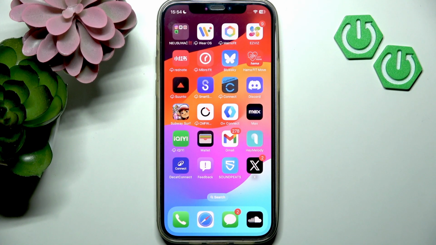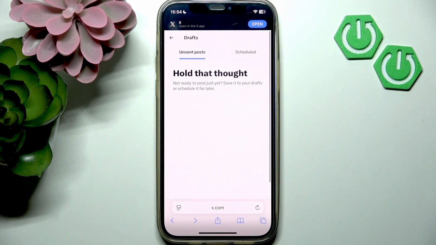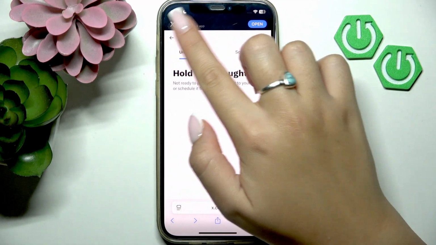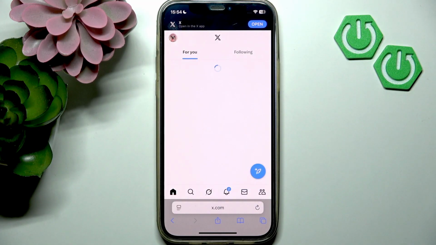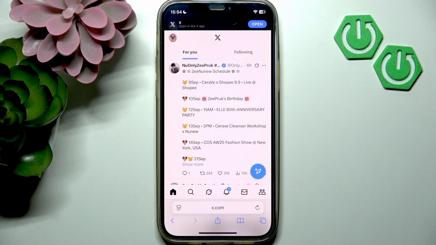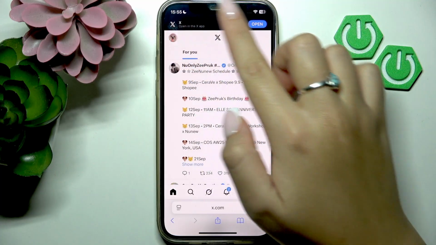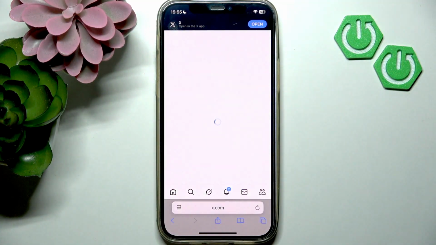So you want to log into your X account on the web and not through the X application. So let's open my browser and go to the official website of Twitter. Now you have to first of all, of course, find posts that you have previously reposted by tapping your profile picture at the top left and accessing your profile.